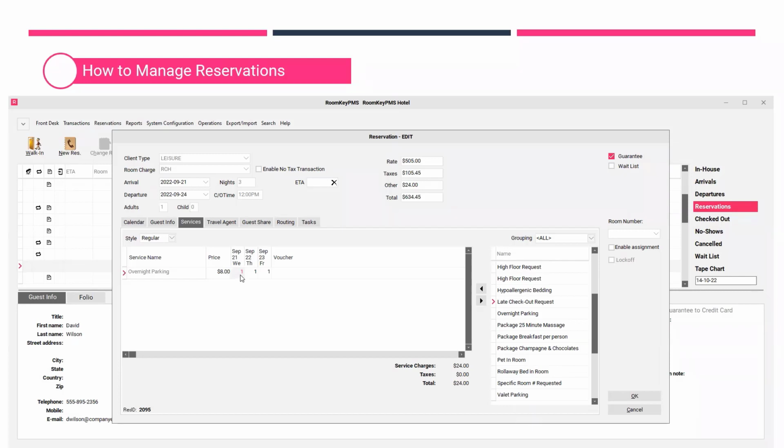And you also have the ability to change the frequency of this guest service. So if the guest says that they only need overnight parking for the first 2 nights of their stay, but not the final night, I can replace that with a 0, and that will remove that guest service. So overnight parking will only be charged for this guest for the first 2 nights of their stay. And I can see that reflected in the service charges in the lower right corner.